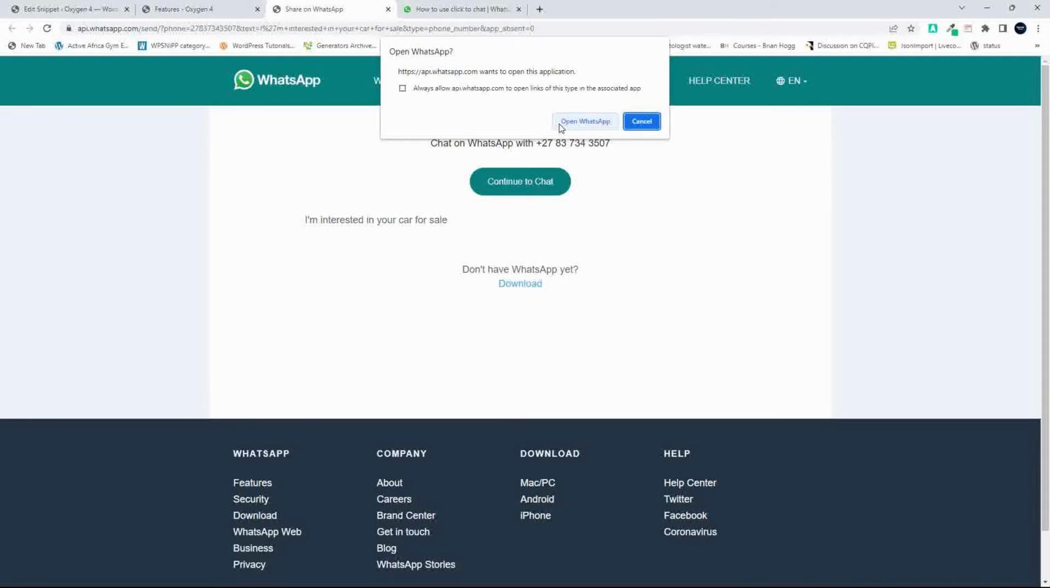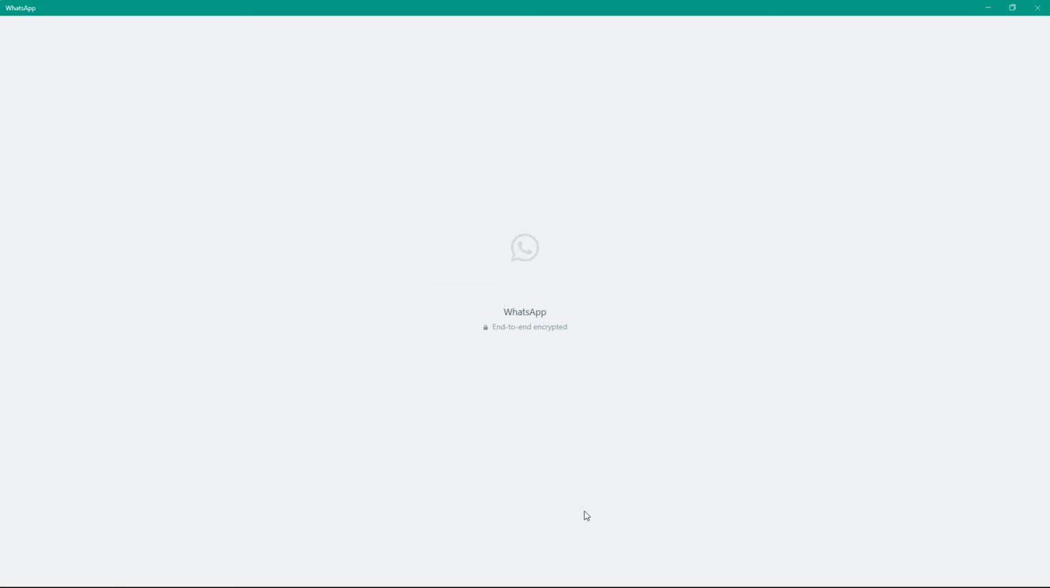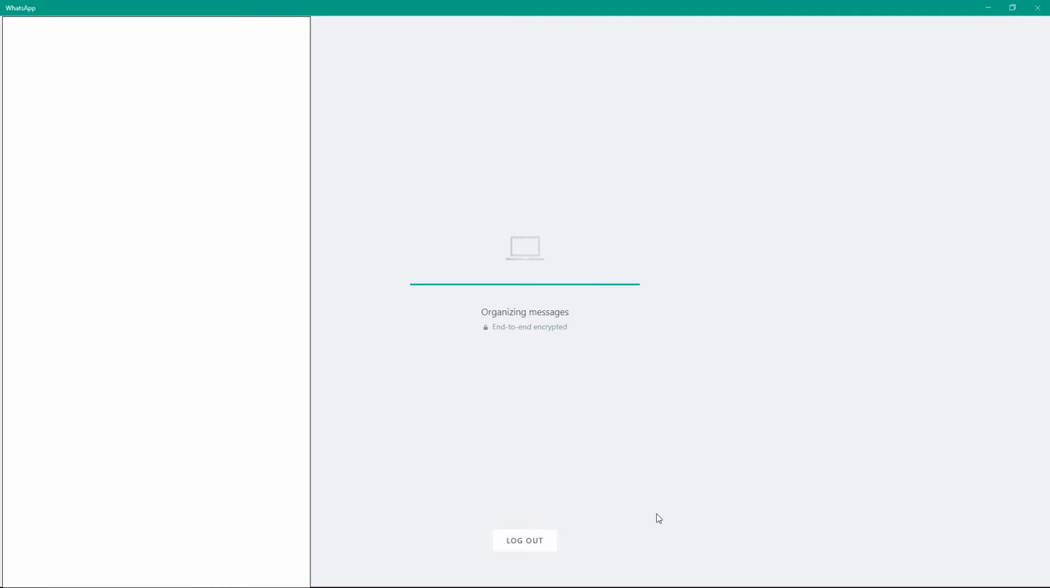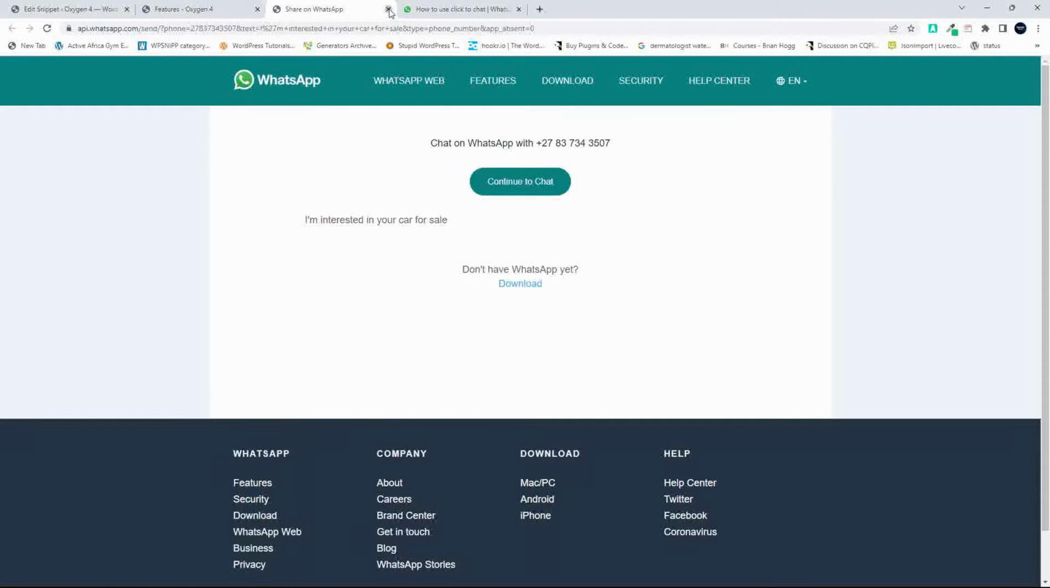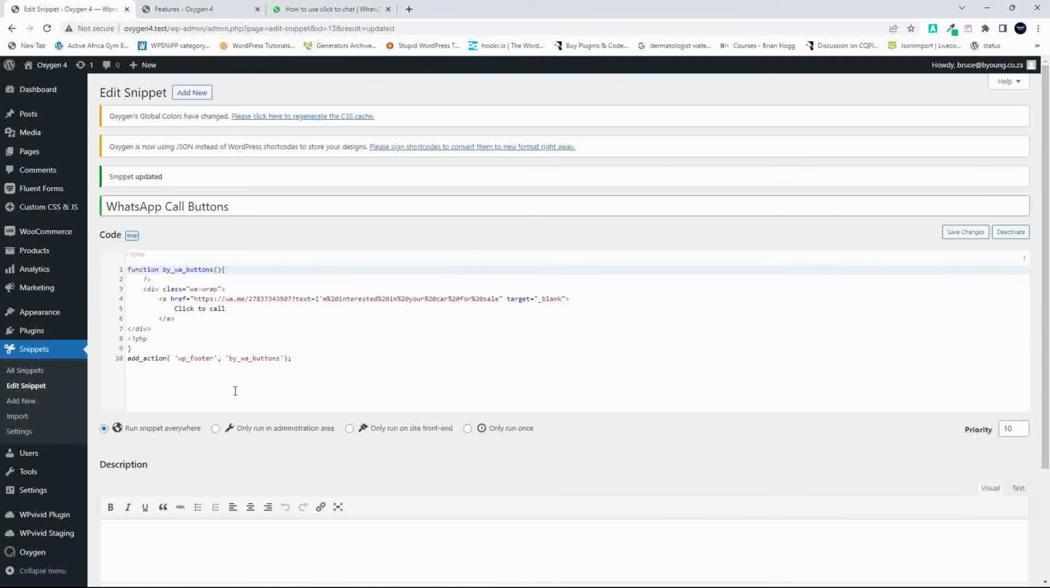Right, and if I click on open WhatsApp, of course WhatsApp will open, and inside WhatsApp will be the pre-configured message: I'm interested in your car for sale. Right, so we know that WhatsApp is working, the link is working, but it's positioned in the wrong part of the page. So that's a relatively quick thing to do.